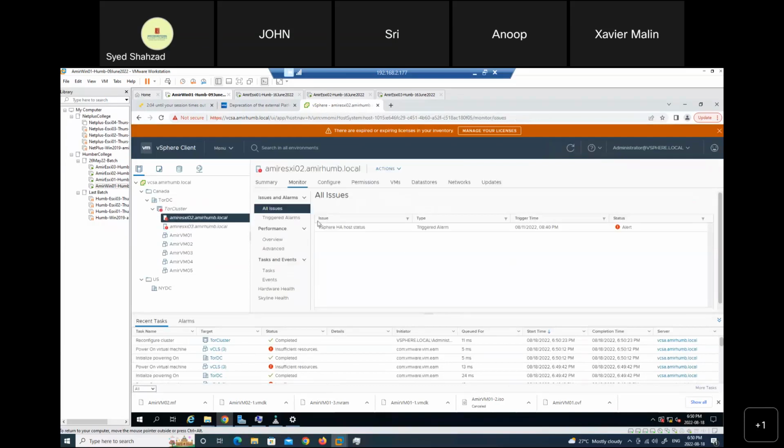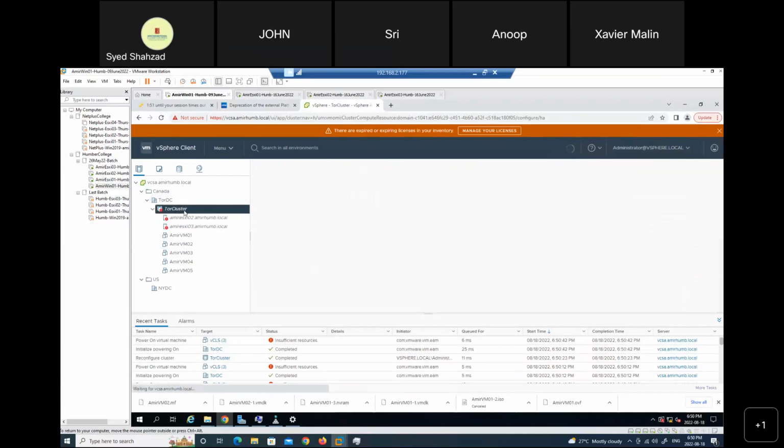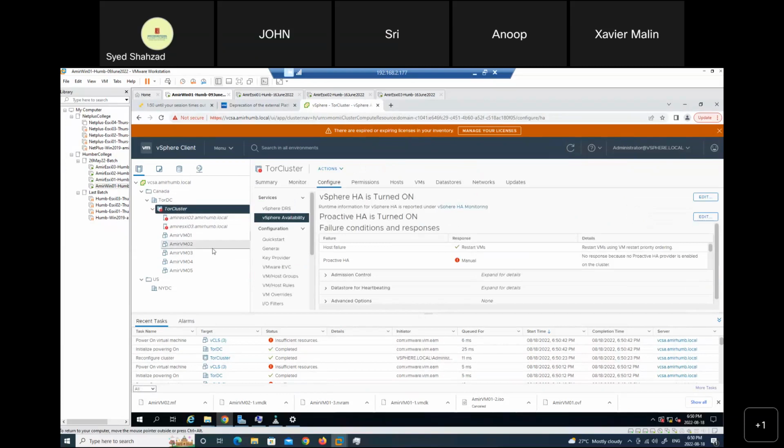If I go to summary and then E6i2, the vSphere HA host status shows this. Now we just started, so maybe it will recover from that error. We'll check it soon, because it's always constantly sending agent communications between the hypervisors and the cluster, and it could automatically recover from this after some time. If not, then we're going to check what happened.